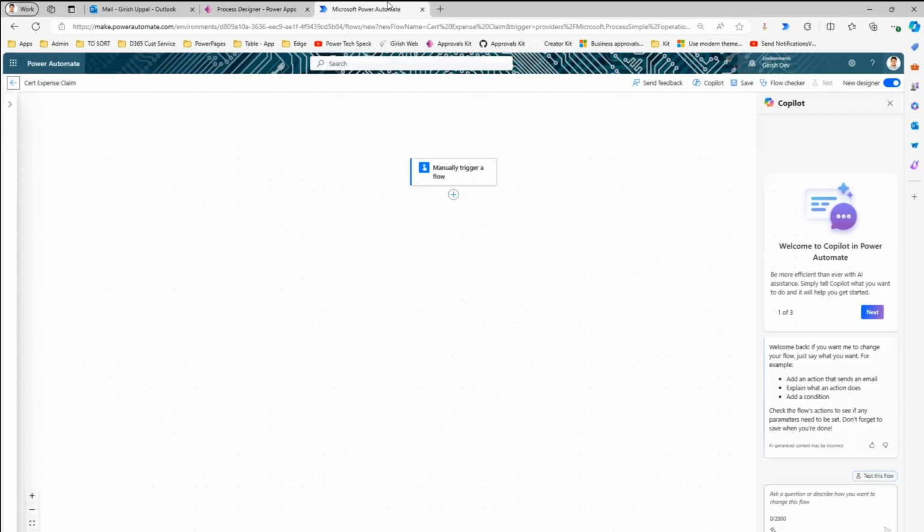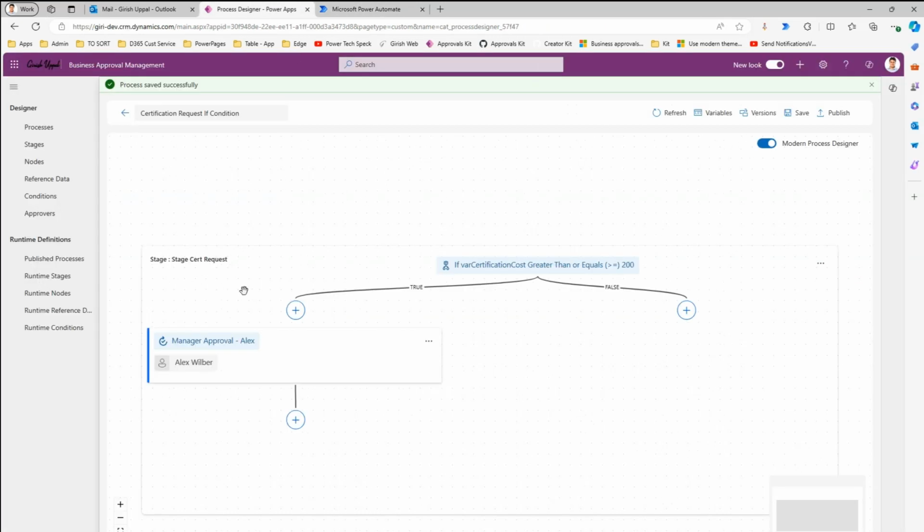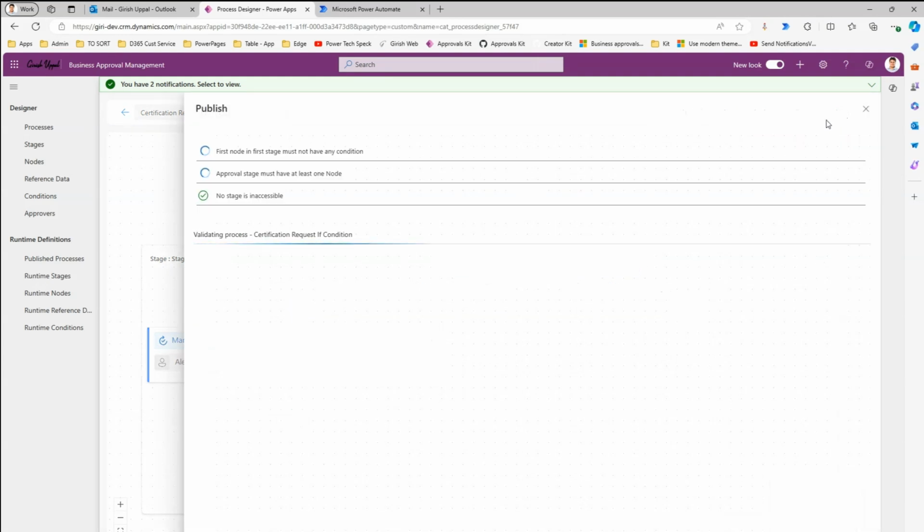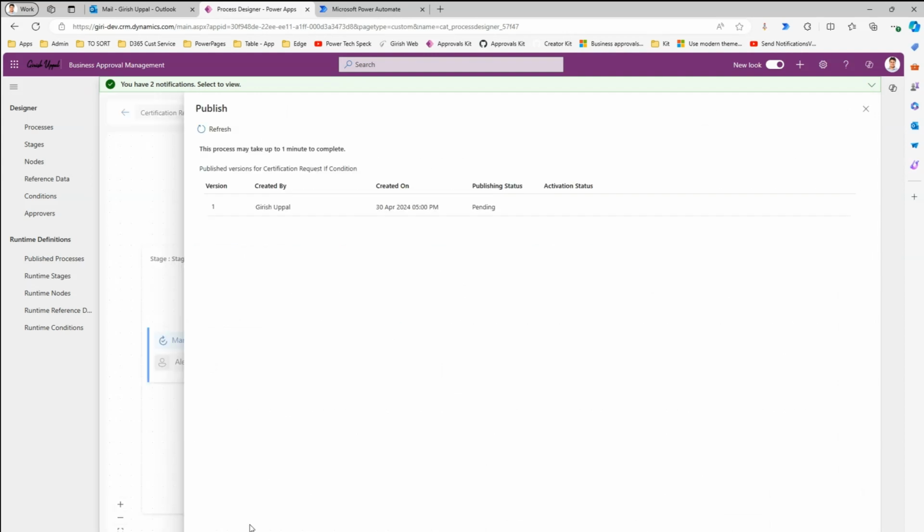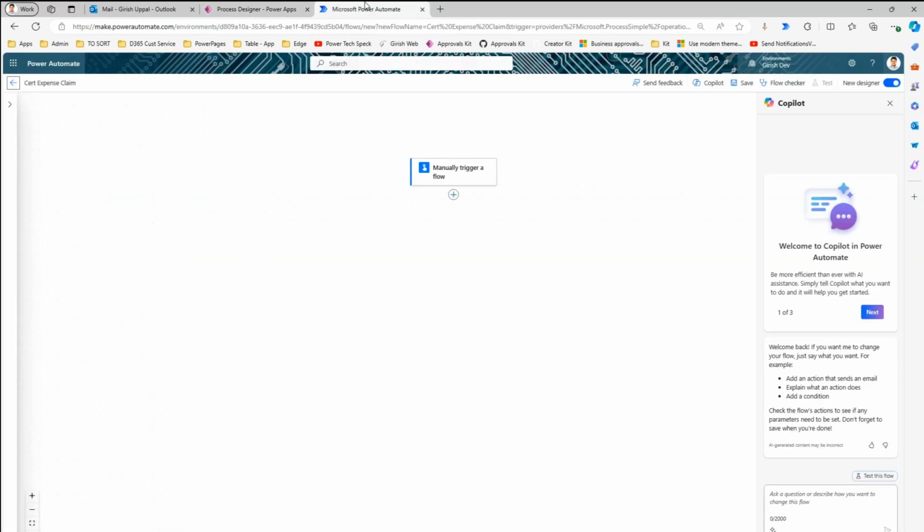Now, I'll come to this. Here, once you are done with this, you need to click on save. Once you click on save, then click on publish. So I'll click on publish. And once it is all set, you just click on publish, and it might take a minute or so to process this information. Okay, so here, manually triggering a flow.